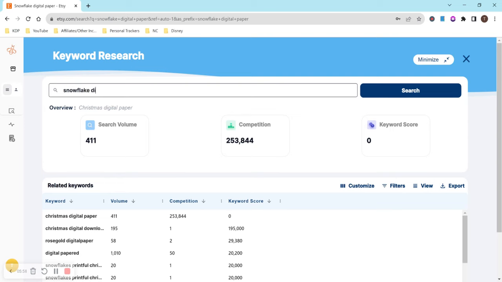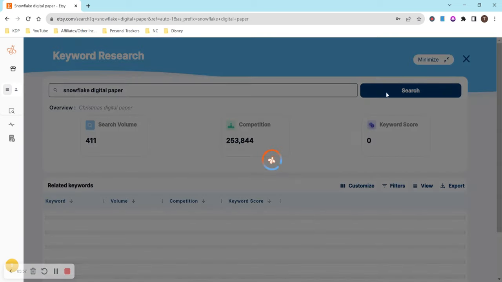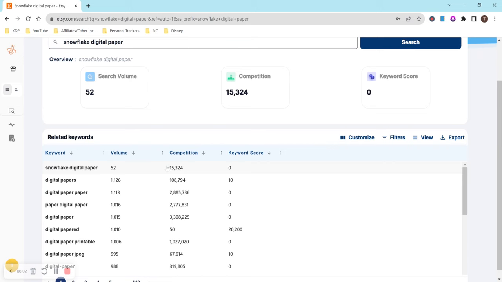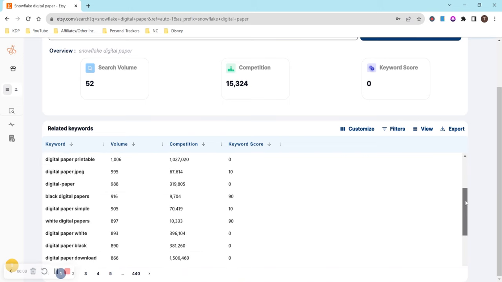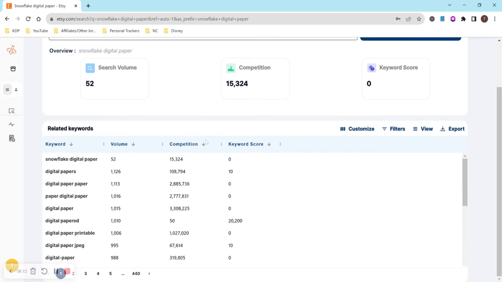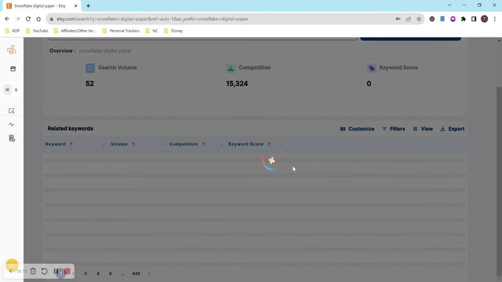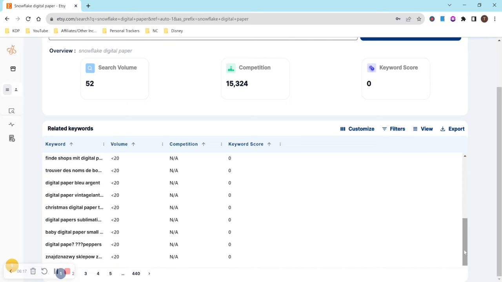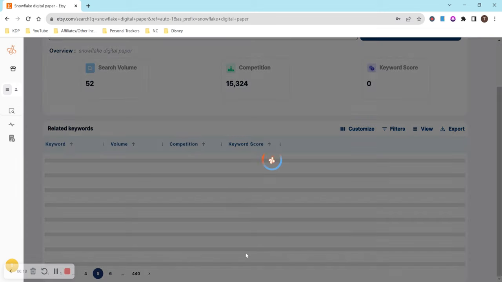If I do snowflake digital paper, let's see. So niche research definitely takes up a lot of time when creating products like this. So the competition is about 15,000, which I feel like is still kind of pretty high. You can scroll down. There's all these different types here. Let me change the competition just to get an idea. So these ones are not available, so they're definitely too low.